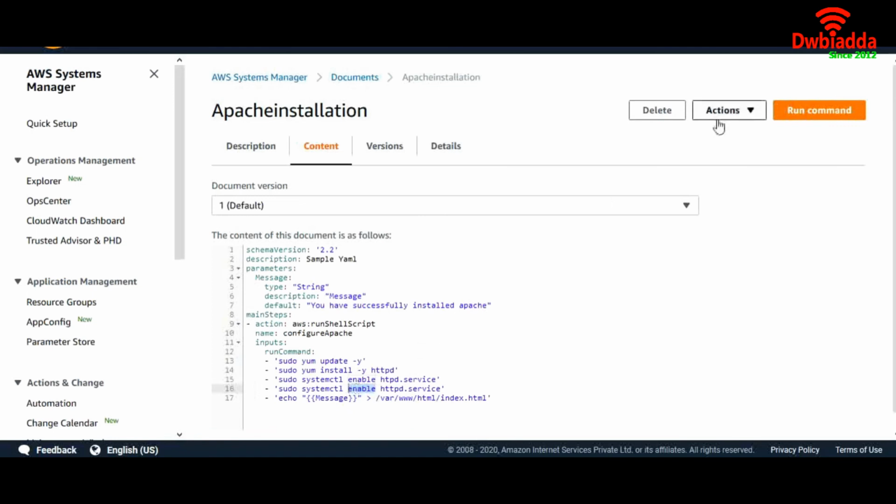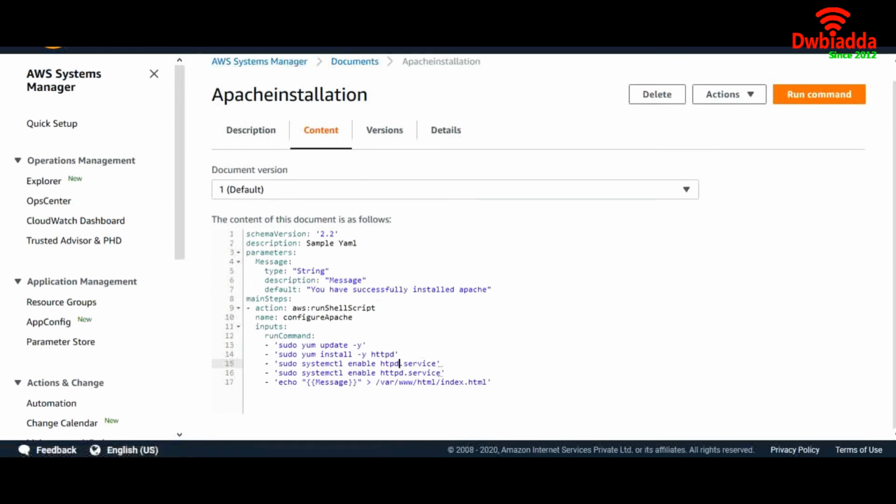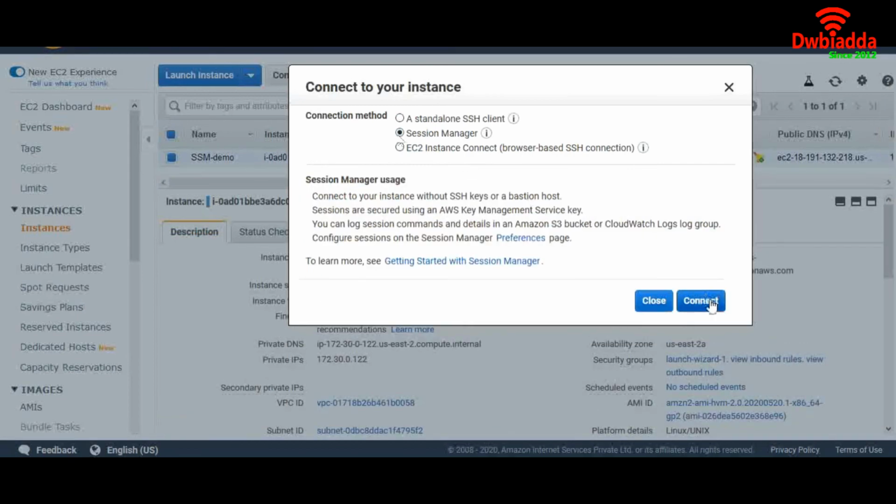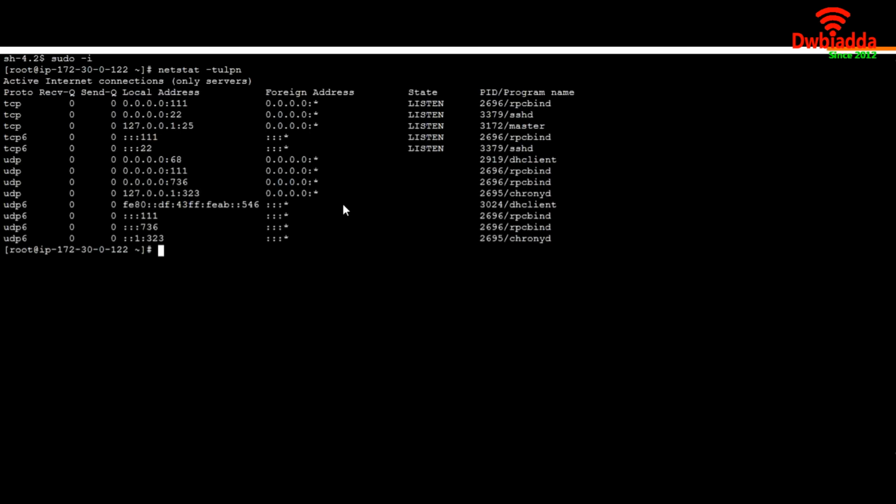Go to action, and you can create a new version of this command. Now let's go back to our EC2, go to connect and do a session manager. Let's connect. We'll do sudo -i, and we'll check if our service is running. Yes, our service is not running. As you can see, nothing is running on port 80. So what we'll do is, we have already enabled our Apache server, but we'll start our Apache server.